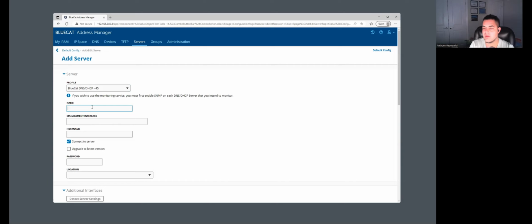Okay, and the name I use is a name you'll be able to reference within the BAM GUI. It is not the fully qualified domain name that you can resolve against, but it can be. So I'm going to call this DNS server. The name doesn't have to be a fully qualified domain name. It could be any name you like. The management interface is the interface or the IP address I set up for ETH0.